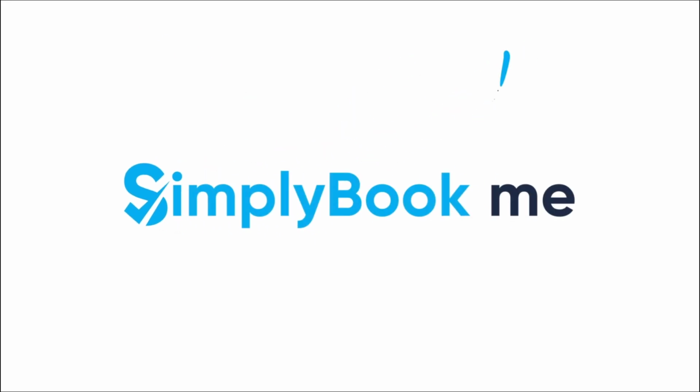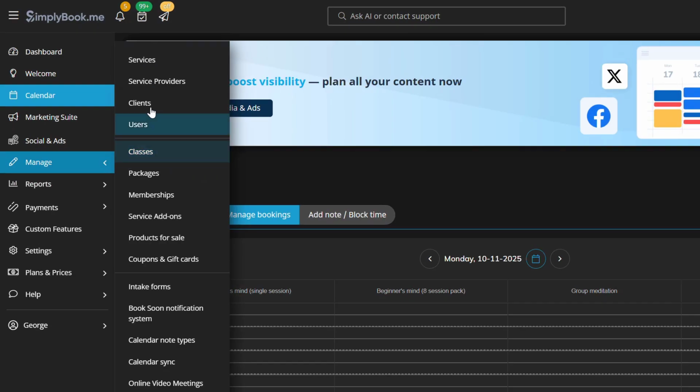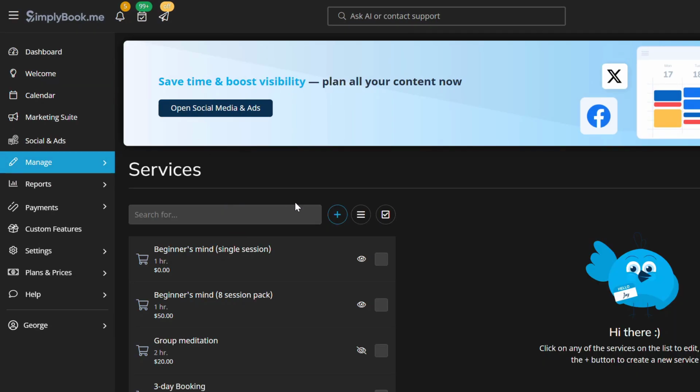In this video, we'll show you how to set up services and service providers in your SimplyBook.me account. You can access both from the Manage menu on the left. Let's start by setting up a service.